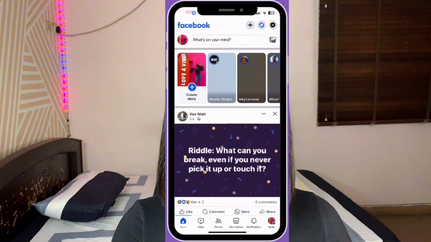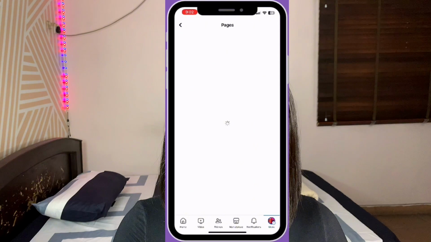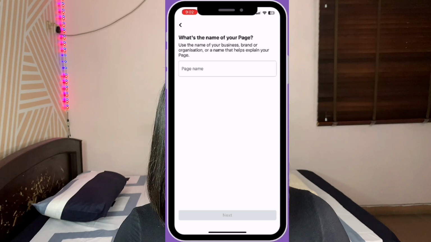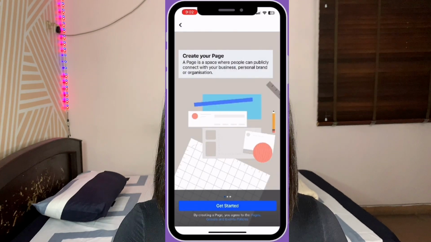Now, before you start running ads through Facebook, you have to have some things in place. You have to have an Instagram account, you have to have a Facebook account, you have to have a Facebook page, you have to have an ads account. So we have to dive right into our Facebook account. To create a Facebook page, we go to menu, then we go to pages, then click on create, then you create your Facebook page. I've already created a page before, so I'm not going to be creating that now.